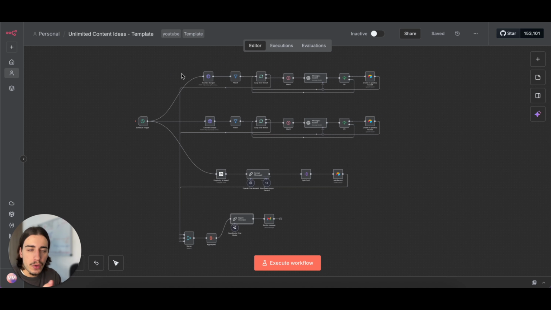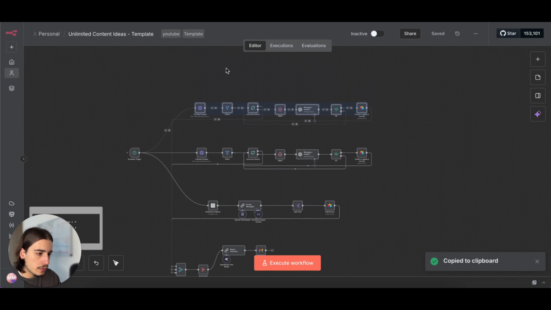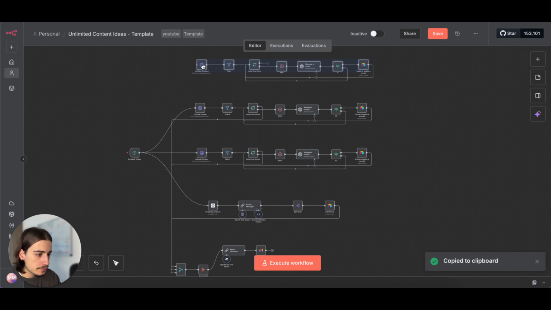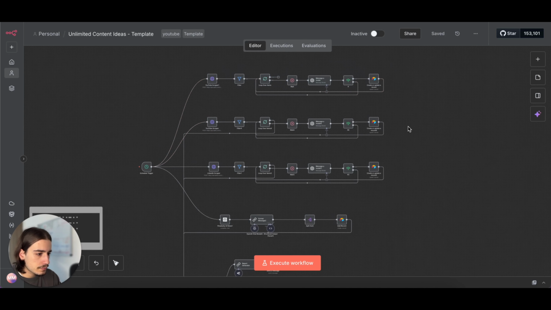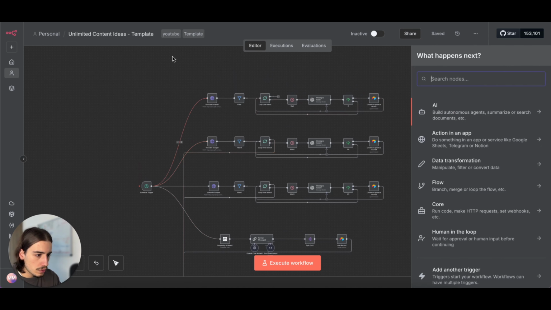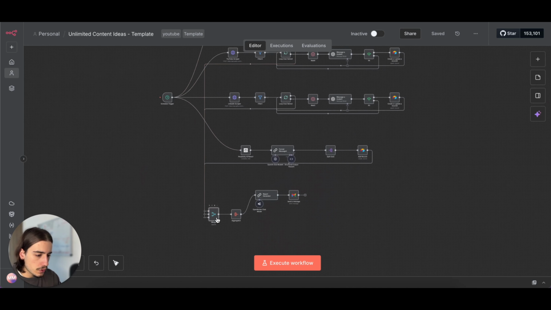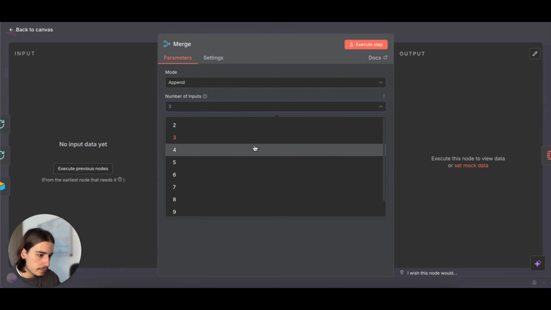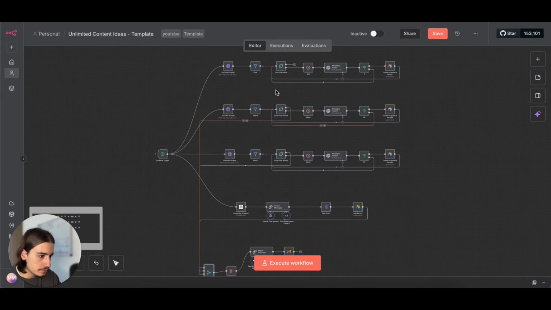Another thing that I wanted to add is that if you wanted to scrape, say, Instagram or TikTok or any of those, it's easily addable. So all you would want to do is just copy, paste this, link this up, and then this one here, you just want to merge it. So you want to come down to here, add 4, because we're adding a new input.